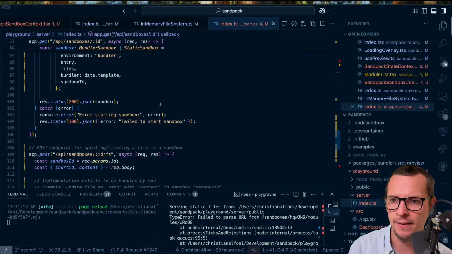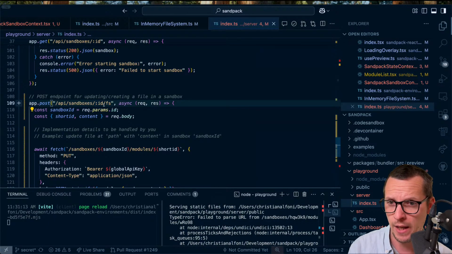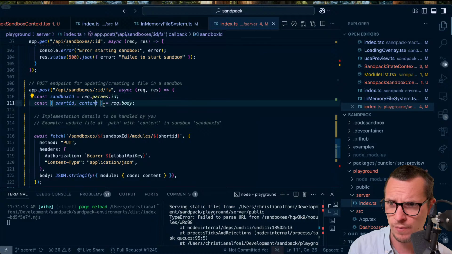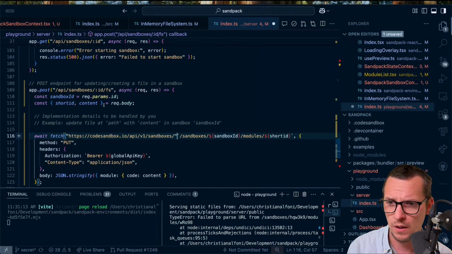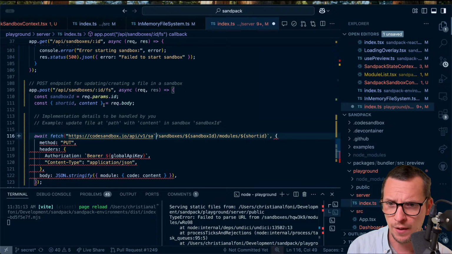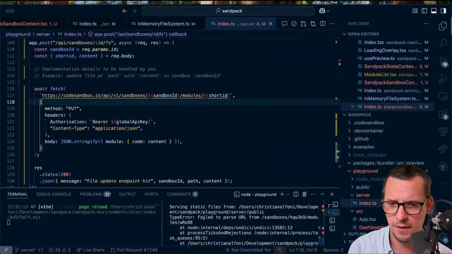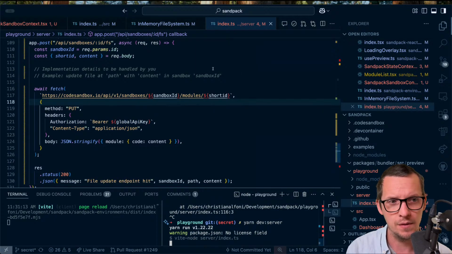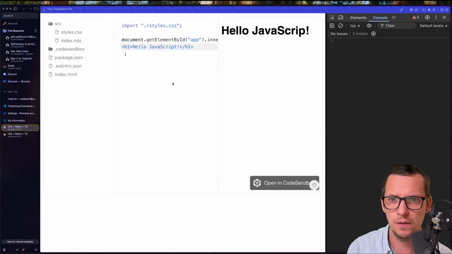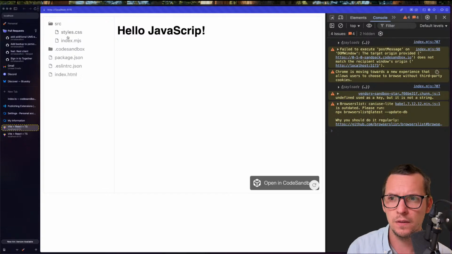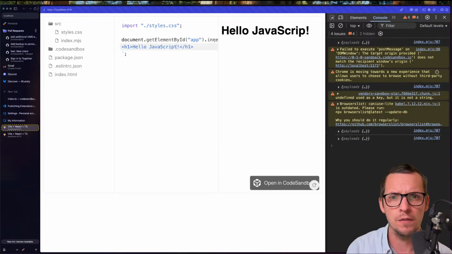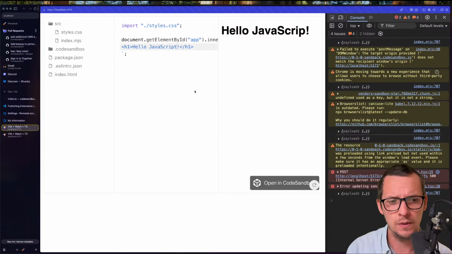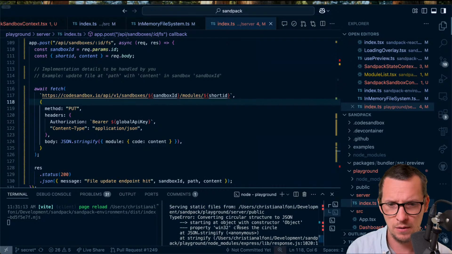So we're kind of hacking this at the moment because our public API doesn't actually support making these persistence changes. Let's try again. JavaScript, boop. What's wrong now?